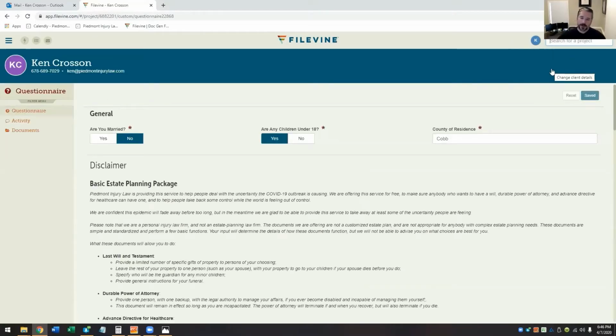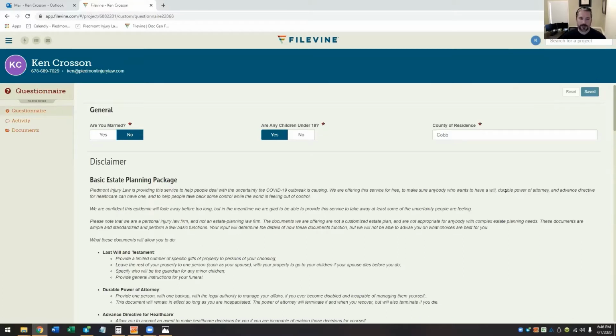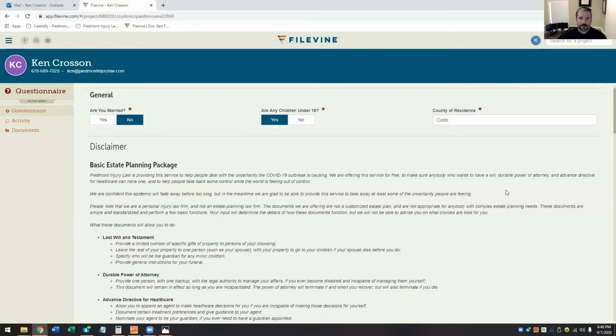Now this is where you put in all the information that we need in order to produce this No-Frills Basic Estate Plan package for you. So right at the top, the big questions, because this is going to determine what template we use for generating these documents. We need to know whether or not you're married, and we need to know whether or not you have any children under the age of 18. So select those answers here and provide your county of residence.